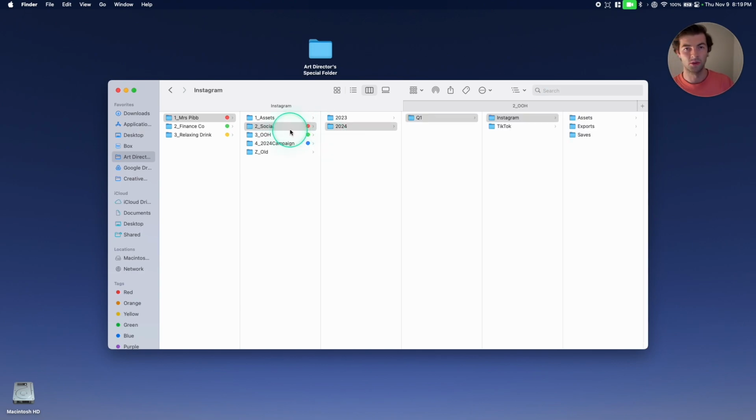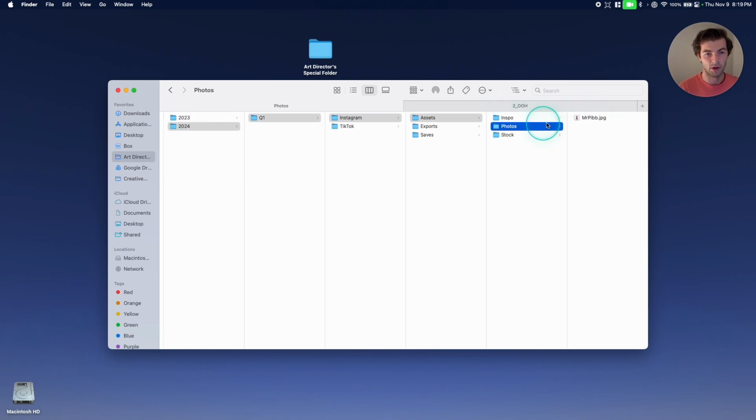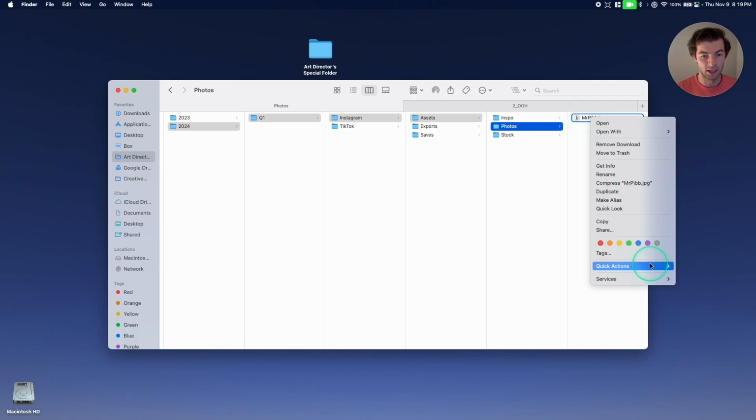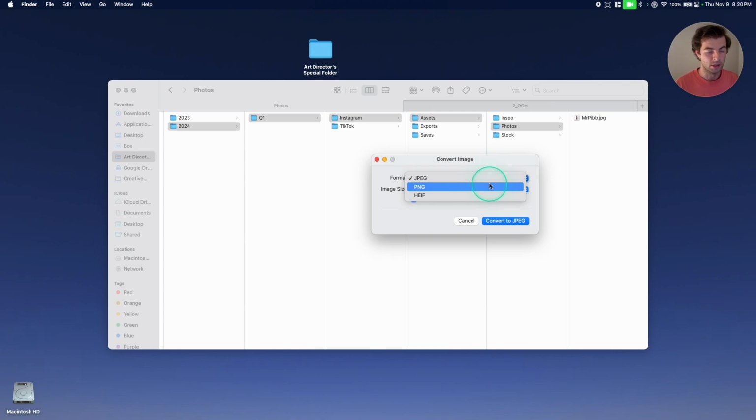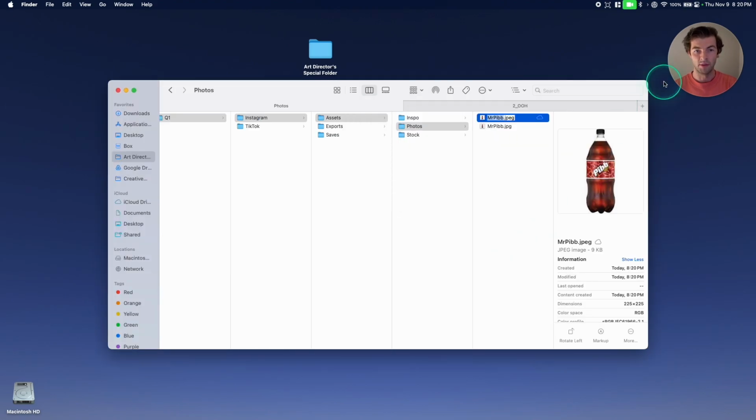Has a little bit less to do with files and more to do with just overall images and art director, things like that. So let's say we have our asset, we have our inspo or photos, we have our Mr. Pibb JPEG, but we don't want it to be a JPEG necessarily. Okay, quick actions, convert image. Here we are. We can change it from a PNG to a JPEG, an HEIF to a JPEG. And this I use the most when I'm airdropping something from my phone to my computer and I don't really want to use HEIF. This is a lifesaver. So you have JPEG, you just click JPEG, convert to JPEG, game over.